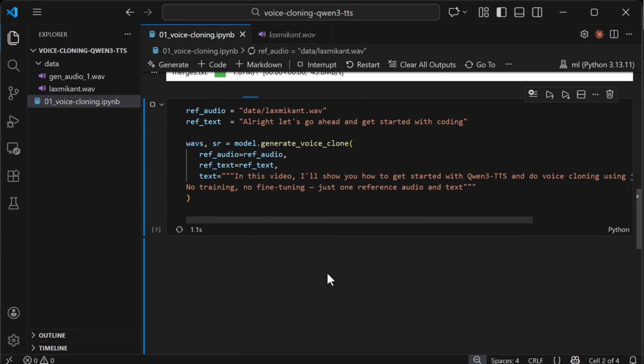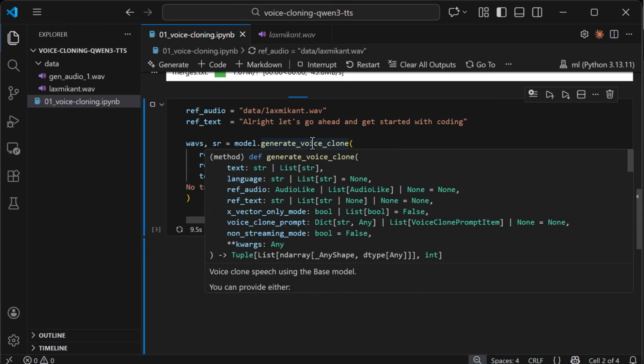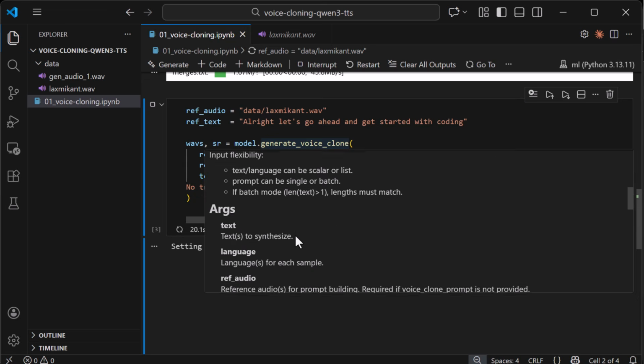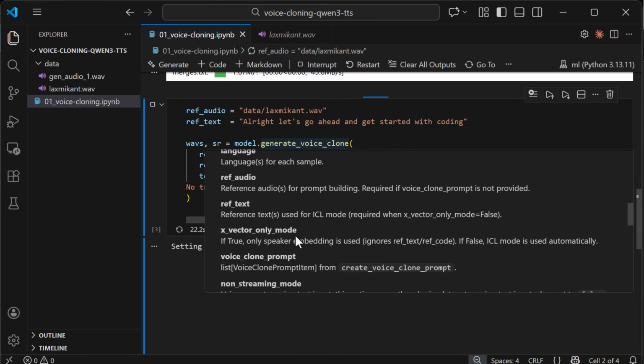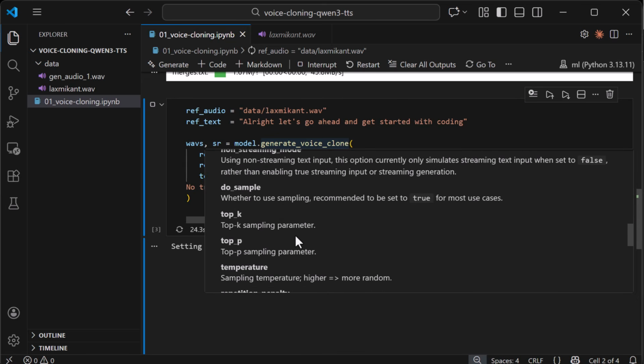Let's run this. So we have reference audio, reference text, and here is the final text data which we want to generate in my audio here. If you put your cursor here, you can see all the detail, what you can provide here. You can also provide some prompt as well, like you want to dictate how the voice needs to be generated. All right, if you scroll down, you can see for what purpose they use this cloning.